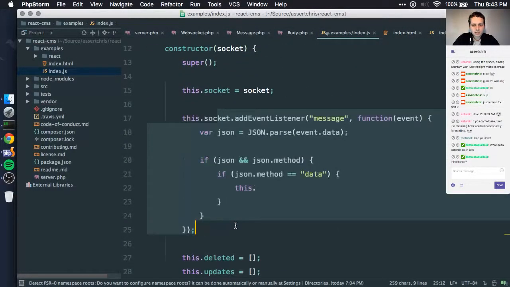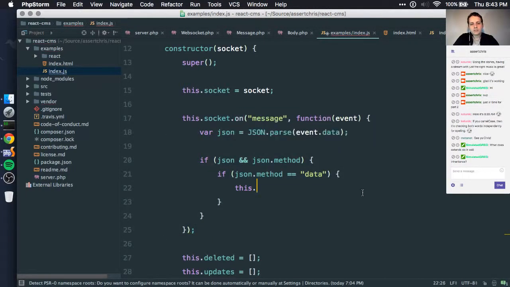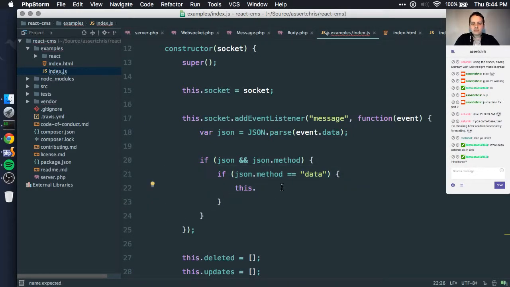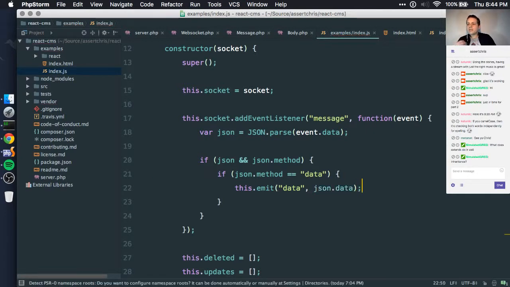So we can uncomment this and we can say socket on message. No, in fact, it's not for that. That's just a normal JavaScript event emitter. But here we can say, okay, if JSON and message and JSON method, then we can this emit data, and we'll emit it with the JSON data. Okay, so that means if we send data from the server and the method is data, then we have to attach a data property to it that we can get the stuff back in.